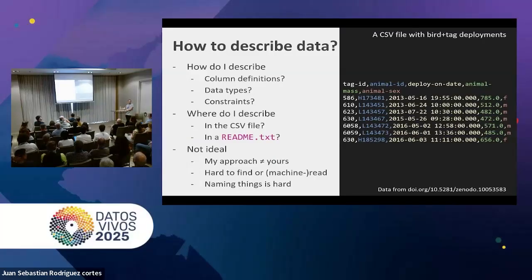Do you do that in the metadata of that data set? Do you add a README text file? Basically, whatever you're going to do, your approach is going to differ from mine, making it hard to find those descriptions or to machine read that data. And also naming things is hard. So do you call these columns? Do you call these fields? Do you call these terms?